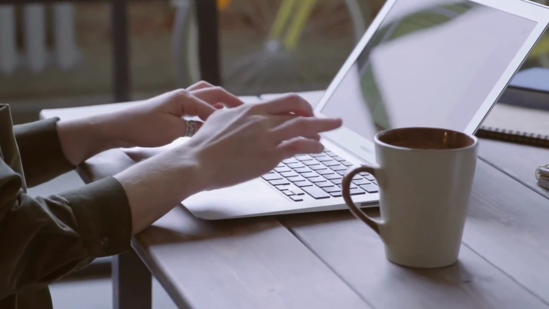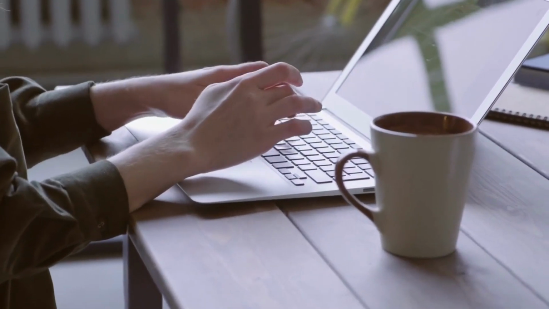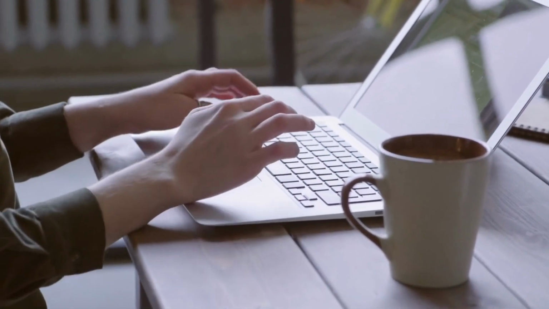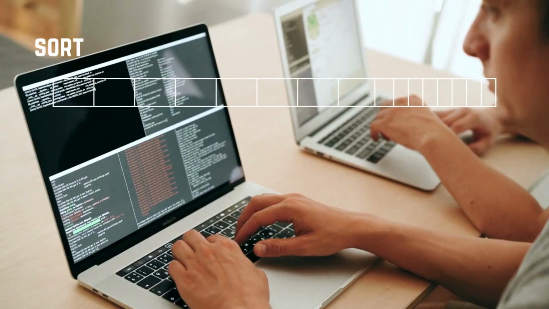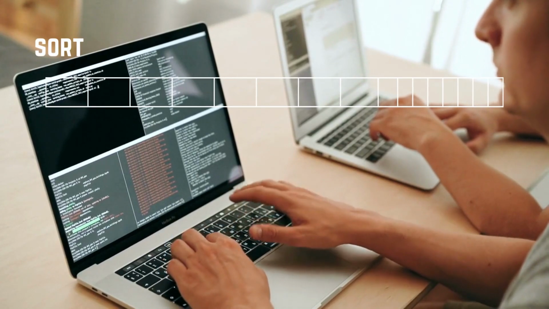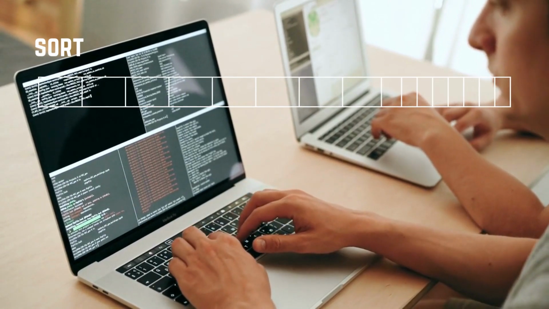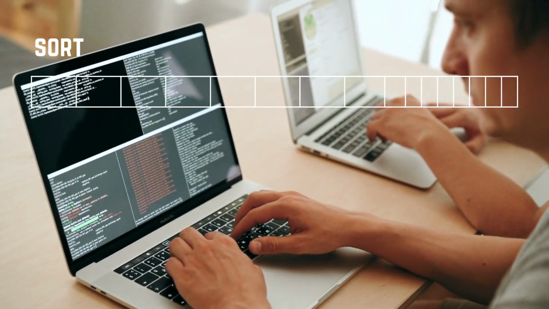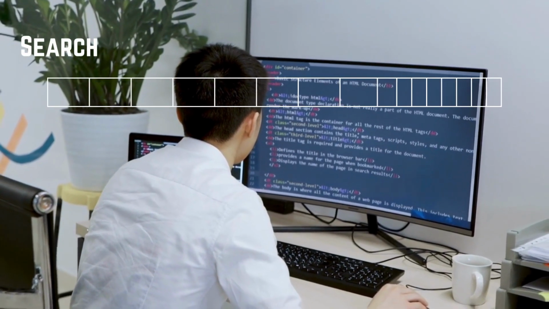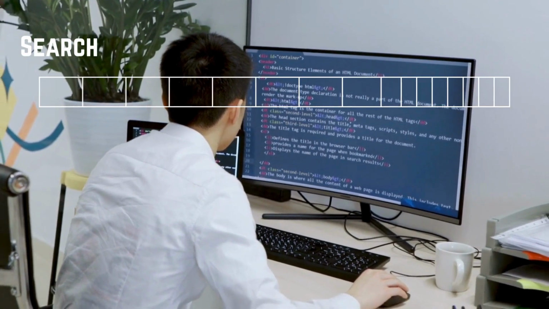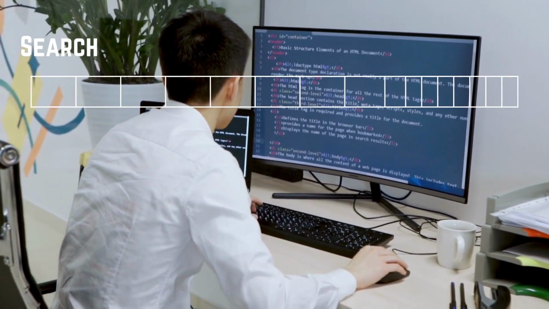Efficient computer programs लिखने के लिए developers को each task के लिए सही data structure and algorithm चुनने की आवश्यकता होती है. For example, if a program needs to sort a large amount of data quickly, a developer might choose to use a sorting algorithm like quicksort. If a program needs to search for a specific item in a dataset, a searching algorithm like binary search might be used.